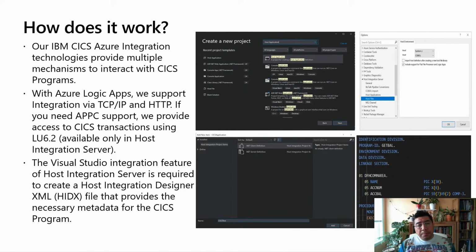So how does it work? Our IBM CICS Azure Integration technologies, as I mentioned, provide multiple mechanisms to interact with CICS programs. We can do it via TCP/IP or via HTTP. If you need APPC support, then we provide access to CICS transactions using LU 6.2, which is available only in Host Integration Server. Something important to mention is that one prerequisite for integrating with CICS is that you have to create what we call a Host Integration Designer XML file that basically provides the necessary metadata for the CICS program to be understood.